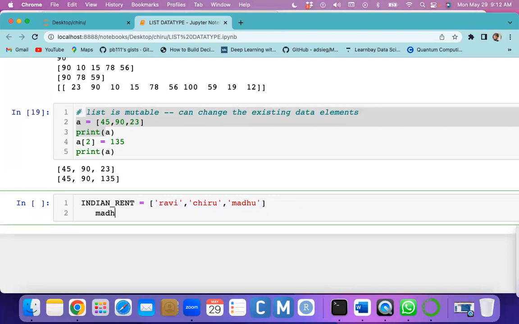Madhu decided that he wants to change from Hyderabad to Bangalore. He wants to move from Hyderabad to Bangalore.